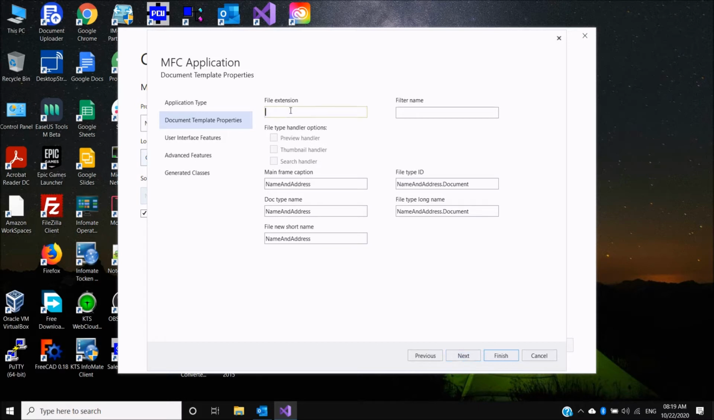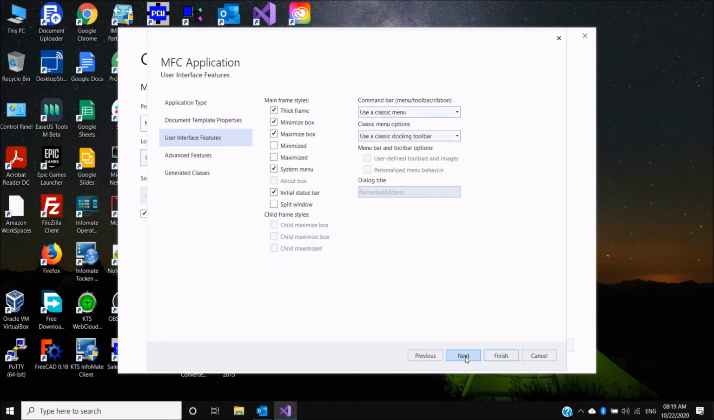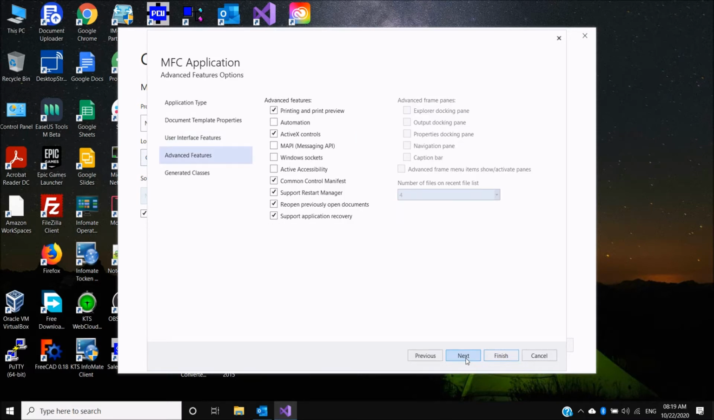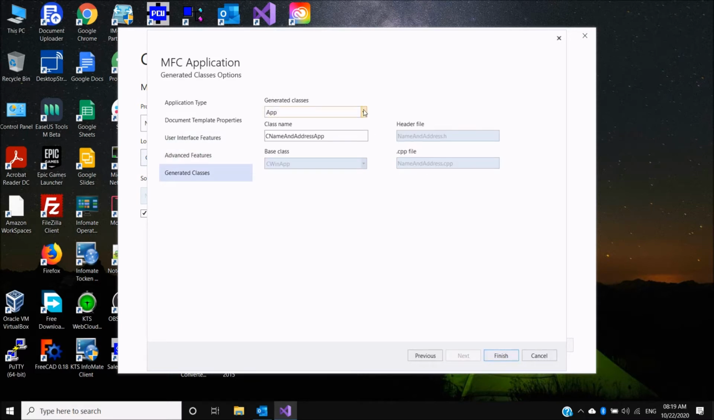Then you can have a file extension for saving the file, where you can have a file extension like name address NAX. So that's what we will put, just the address extension as the file name extension. Then next, put everything as default as it is. It will generate all these classes like app, mainframe, view and document. All these classes will be automatically generated for you. This is the normal case for a single document interface application. So let's click on the finish button.